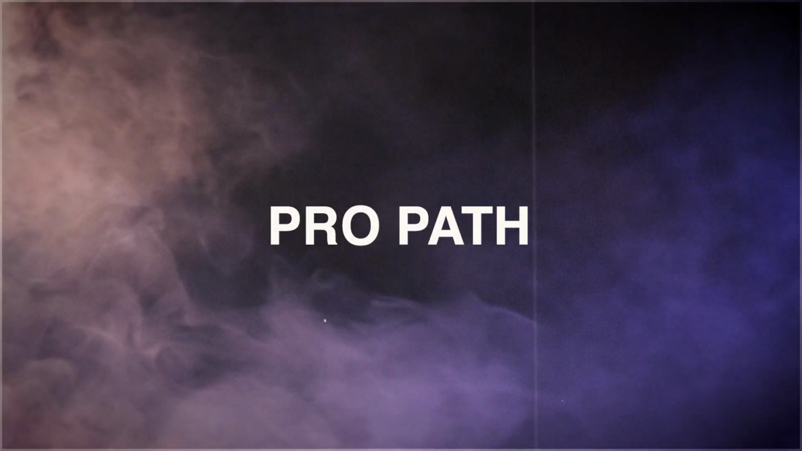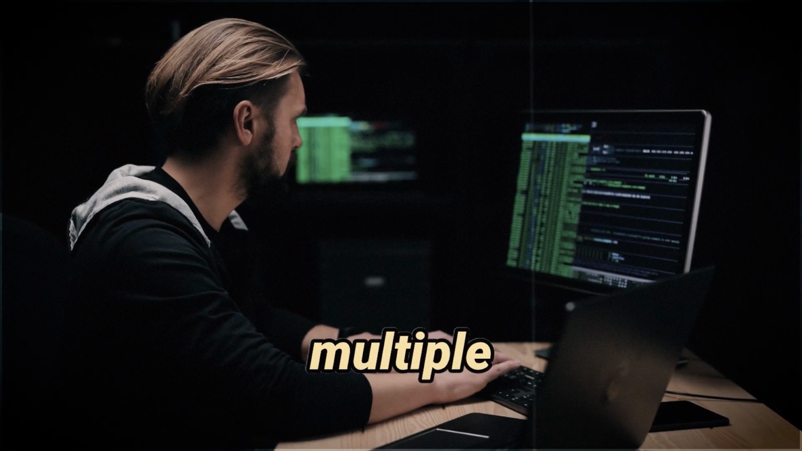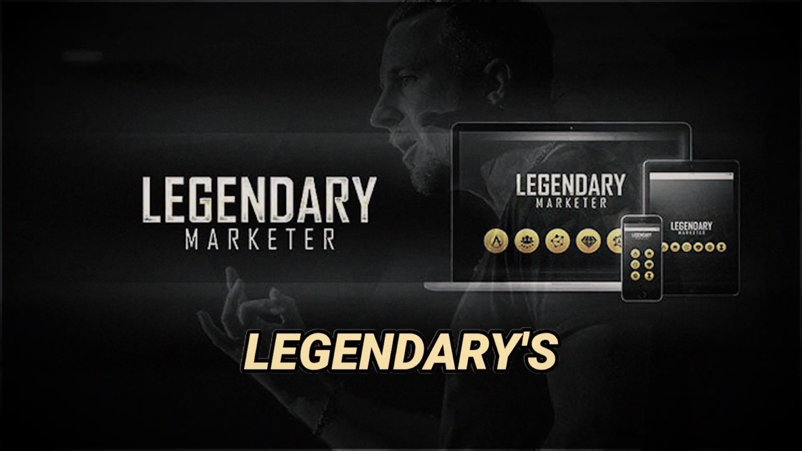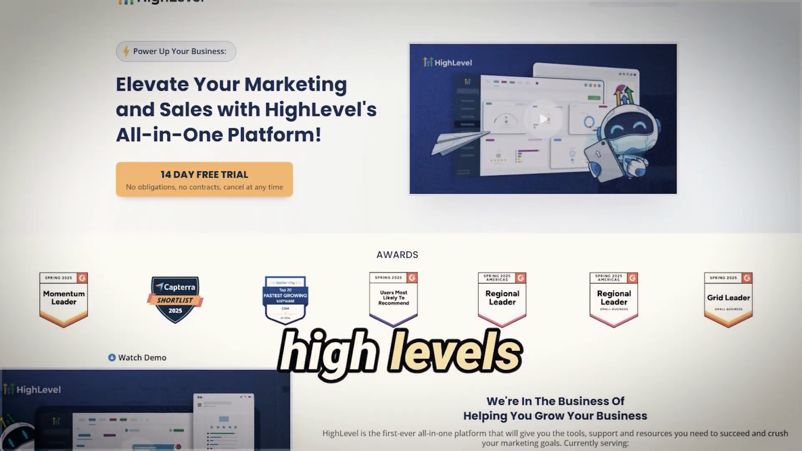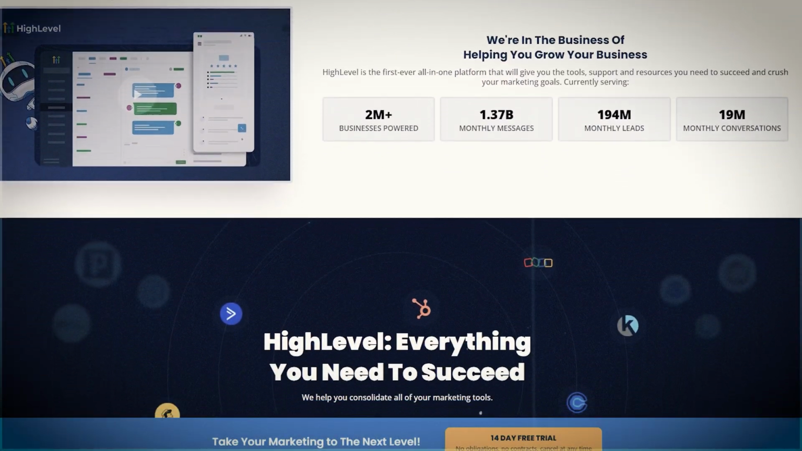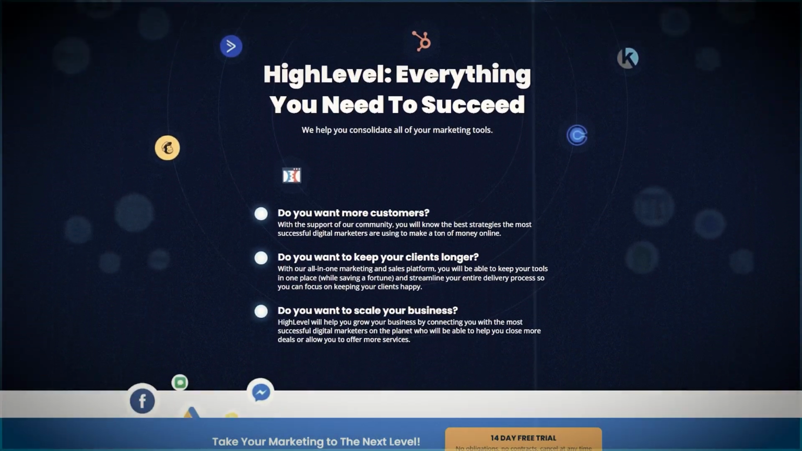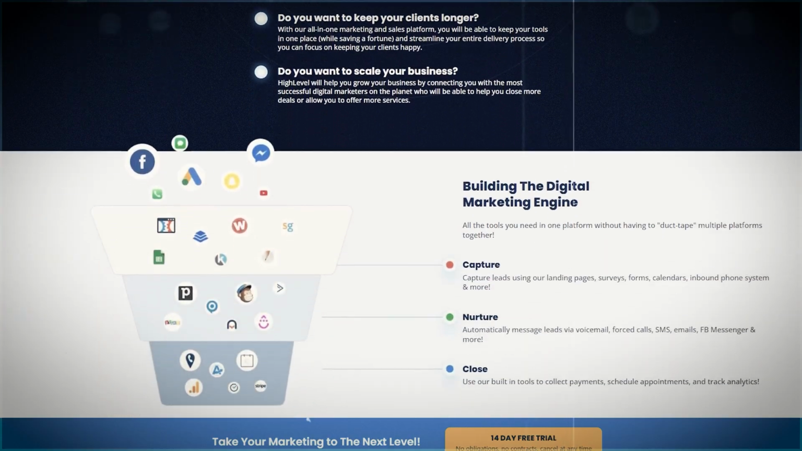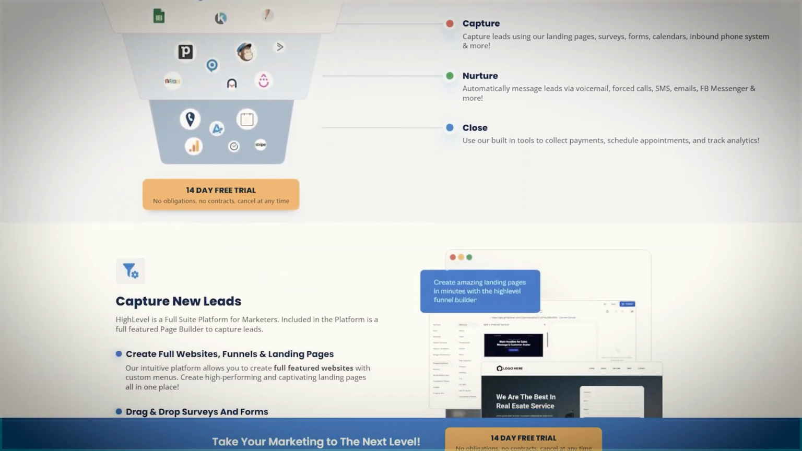Pro path. If you're running an agency or multiple campaigns, combine Legendary's training foundation with GoHighLevel's full CRM capabilities. GHL lets you manage customized funnels, automated follow-ups, SMS marketing, and client accounts all from one place.